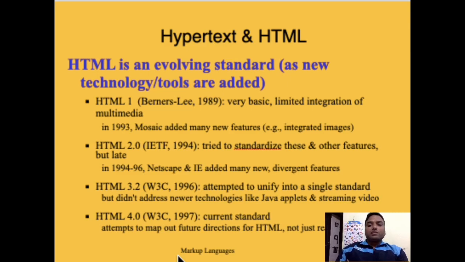Then the next version came up, HTML 2.0, and it was with IETF. IETF stands for Internet Engineering Task Force. In 1994, it tried to standardize these features. IETF is the agency that works on standardizing the protocols of TCP and IP. So IP and TCP protocols are standardized by IETF.